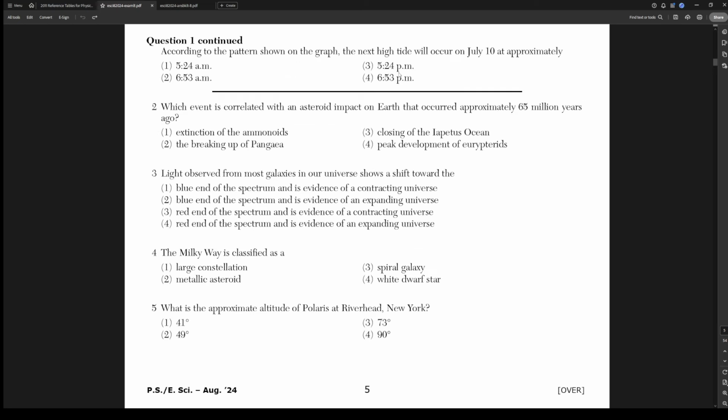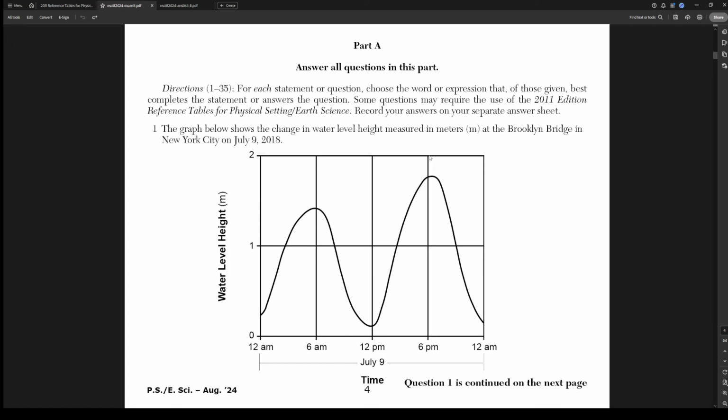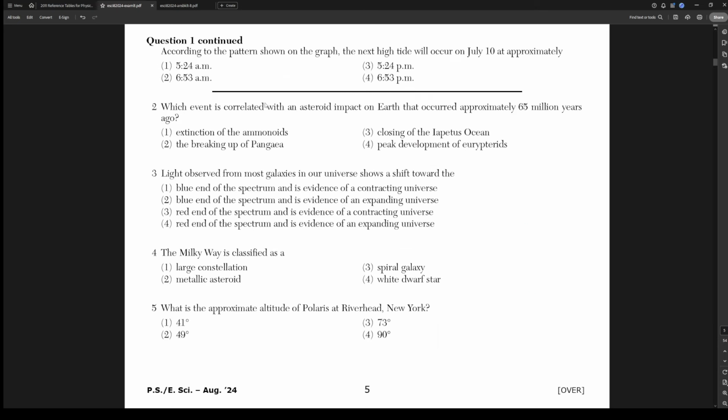According to the pattern shown on the graph, the next high tide will be when? So we're going to have to find the gap between the two high tides. We got this spot, which is 6 a.m., and then this spot, which is kind of after 6 p.m. So it's a little over 12 hours, maybe 12 and a half hours. We'll just estimate it at about 12 hours. If this is 6 p.m., the next one is going to be July 10th at 6 a.m., maybe 6:15 a.m. So let's see if that's a choice. 6:53 a.m. is going to be our closest one there. So that looks good to me.